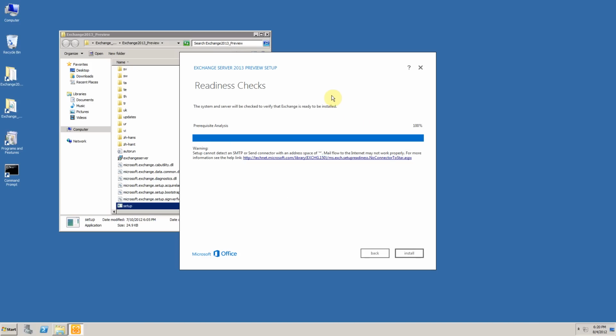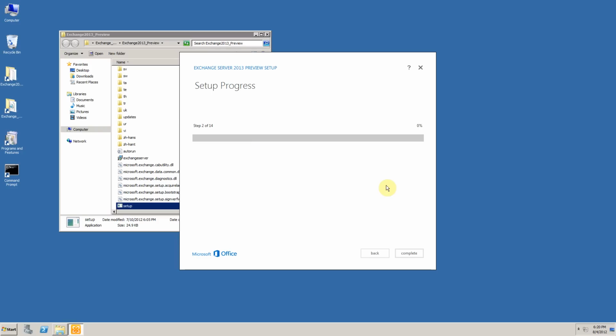You'll see in my prereq analysis I have a warning here because I don't have a default SMTP send connector at the moment. It's not a huge problem for us. It's something that I can go back later on and correct after Exchange setup has completed. So, reviewing all of this, we are now ready to click install. And Exchange setup will now begin.